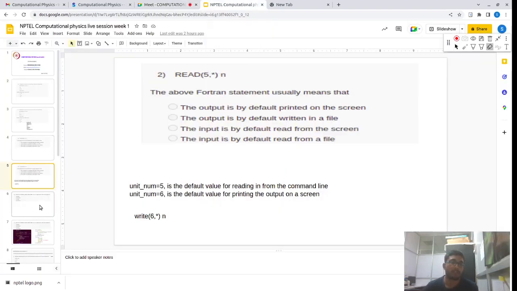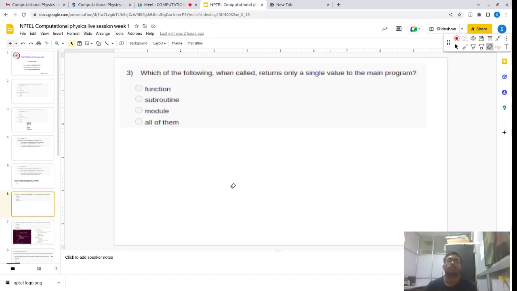Okay, so let's move on to the next question. This is a straightforward thing. At least for this question, I am expecting an answer from someone else. I think this has been studied in the discussions which the faculties are doing. So please answer it. The question is, which of the following, when called, returns only a single value to the main program?